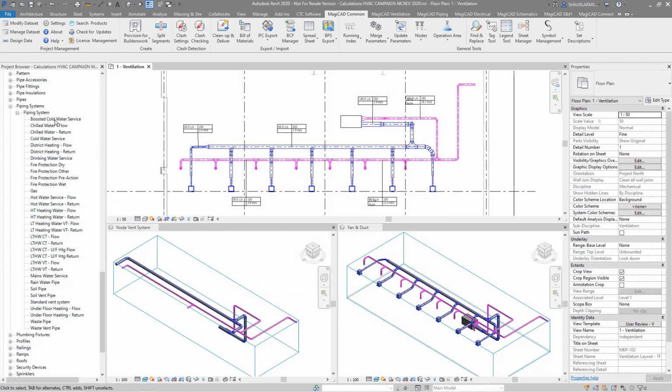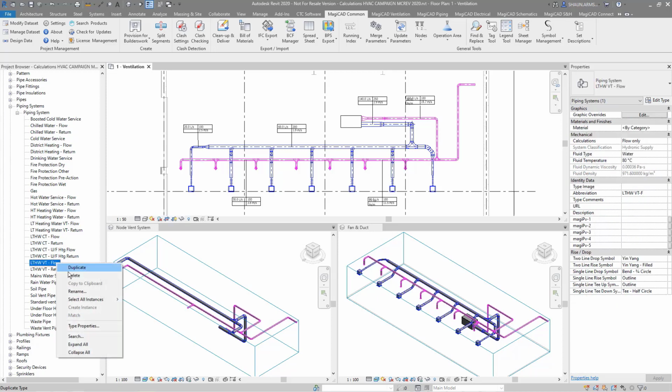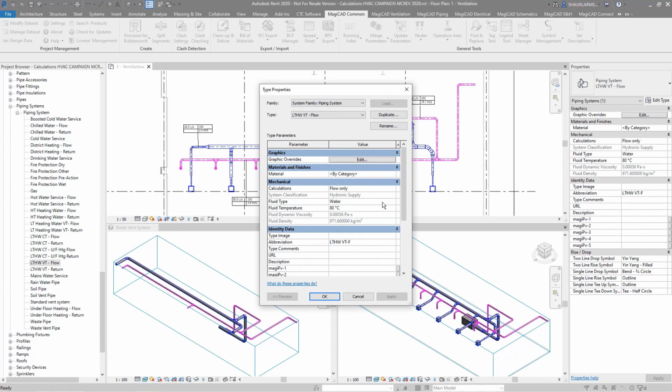Also, what's important is having your systems correctly defined with temperatures, viscosities, etc. To find that out, if you click on any of your systems, you've got your system classification, which should be correct, your fluid type, and then your fluid temperature. And these are added within your Revit template.